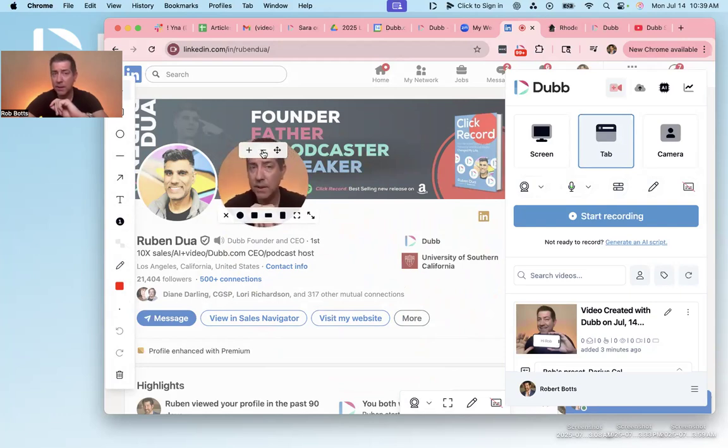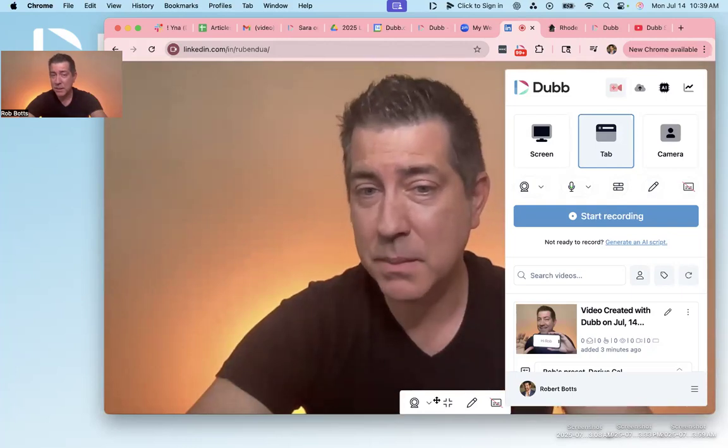I can zoom myself in. I can back it up. I can physically move myself around right inside the bubble here, which is pretty neat. You can readjust yourself. I also can jump to full screen, jump back to the page.